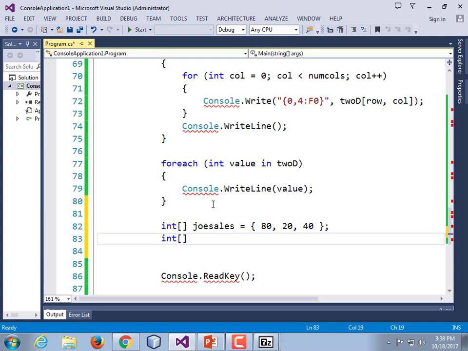And then Bob's sales is equal to another array. Really I should make that like 7 days or whatever. On the first day, Bob sold 20, and on the next day, Bob sold 0, but on the third day, he cranked it up and sold 200.